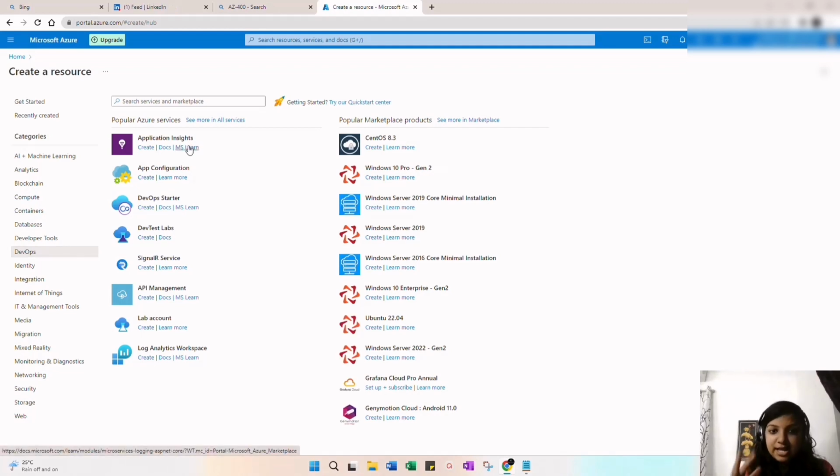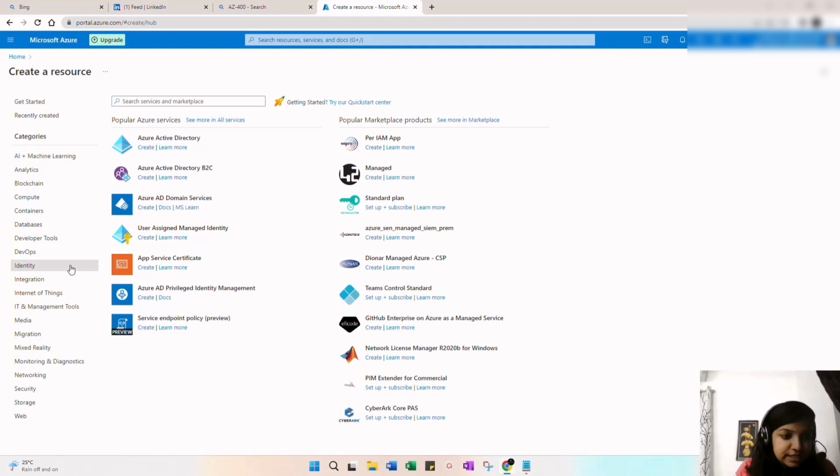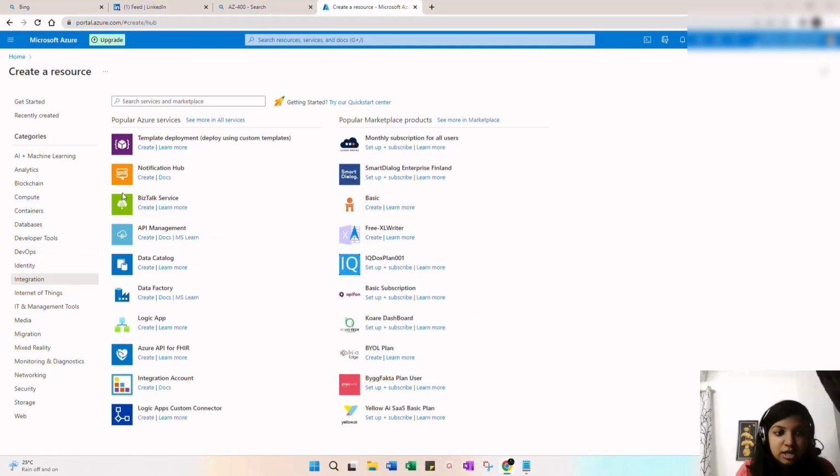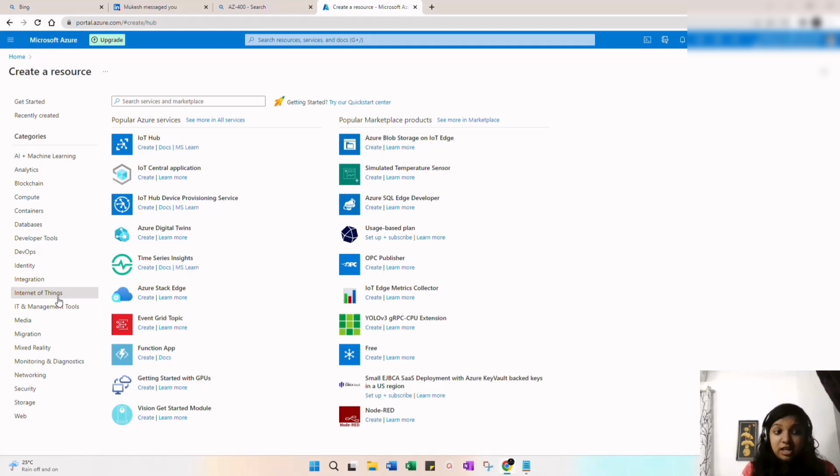We need to deploy the items in an optimized way, so we can use DevOps and identity integration. There are different integrations: API management, data catalog, data factory, logic app. Different kinds are available. Internet of Things, IoT. Okay, IoT we can implement with the IoT Hub. IoT is a very vast topic. So that also we can implement, because almost every service is provided by Azure.